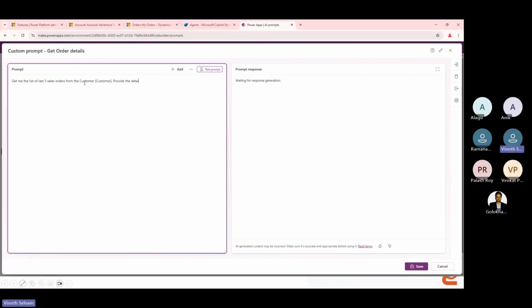Provide the details such as name, maybe currency, status. What else can we add? Okay, status of the order, something like that. So now this is just a simple prompt, but obviously we need to provide the data that is required. As I told you here, since it is a custom prompt, we will need to specify all the inputs and all the outputs that are required.